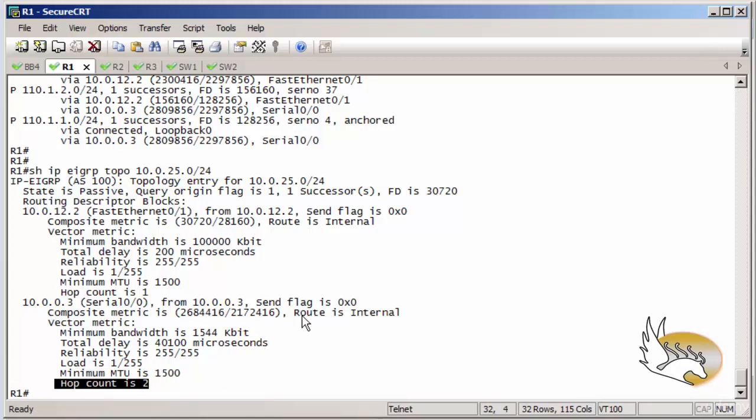The second piece of information that is important is the amount of delay. You can see that here I have 200 microseconds, and here I have 40,000 microseconds. The amount of bandwidth and the sum of the delay of all interfaces between me and the destination are used in calculation of the metric for EIGRP. So the second route has much more metric, that you can see here.